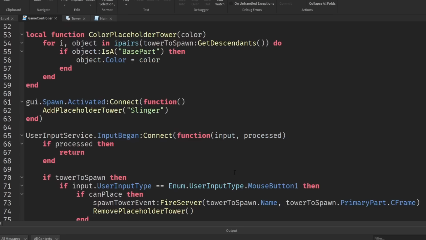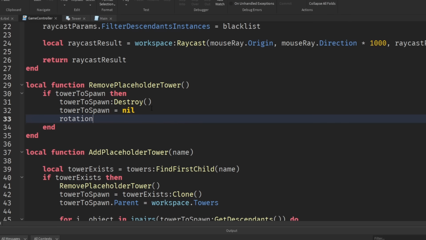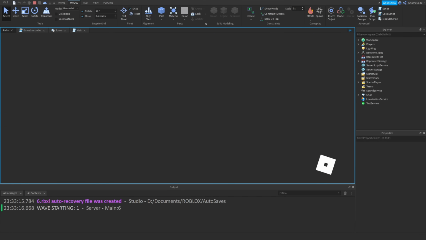And finally, let's just reset the rotation in our remove placeholder. So after we've removed it all, we will set the rotation back to the default of 0. So now we'll hit play, and hopefully we should now be able to rotate.